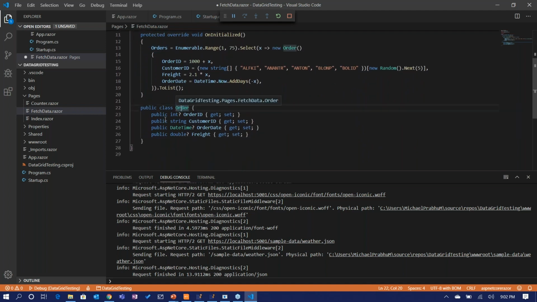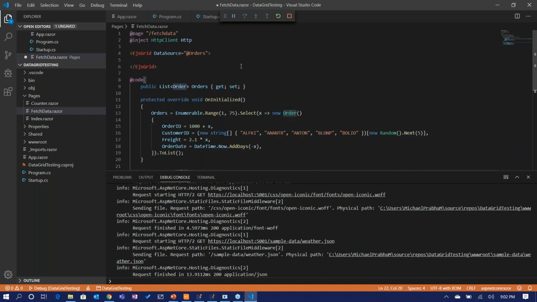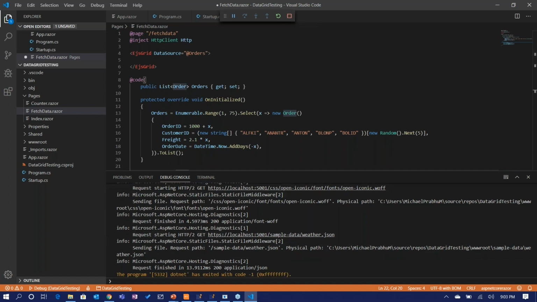So I have a class order and I have the properties string, datetime, and double with order ID, customer ID, order date, and freight. So this has been added here. So let me stop and let me run this again.